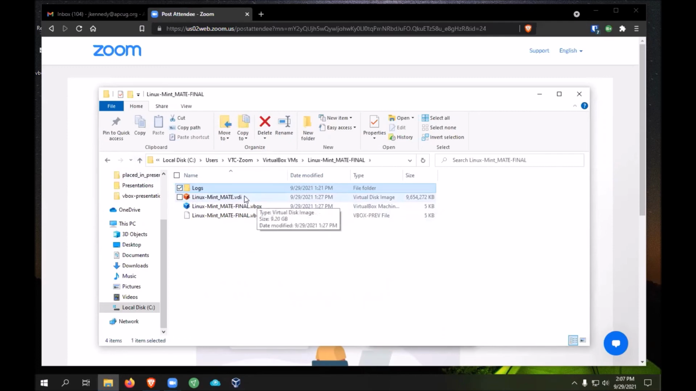So if you look, I'm in my user called VTC Zoom, and right down here at the bottom, I have a VirtualBox VMs. When I open that, you'll see there's all the ones I've created. And if I go into the final one, you'll see that there was a previous one because I had changed the name, I think. There's the logs for all of what's been going on. There's the actual VDI, and I can share that with somebody. And then there's the actual VBox, the blue one that you double click to start it up. So all of these are in there, and you'll see that this Linux Mint VDI is almost 10 gigs.